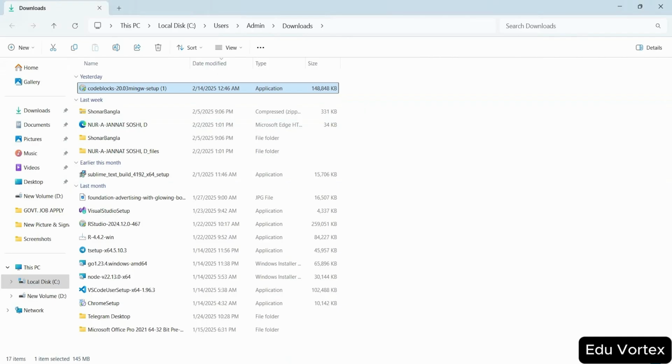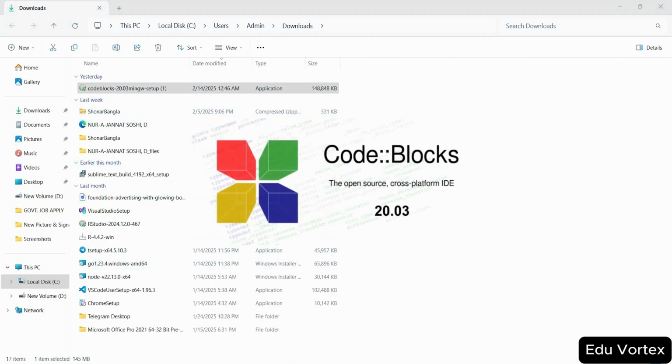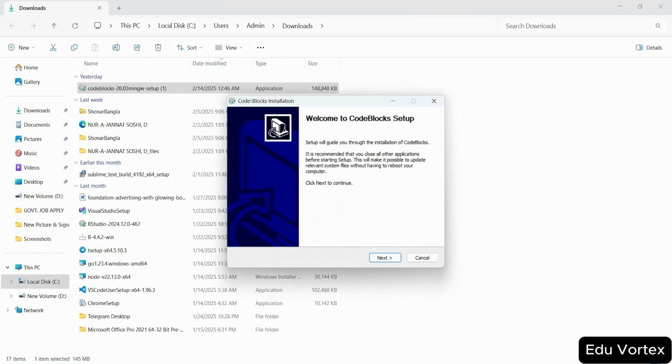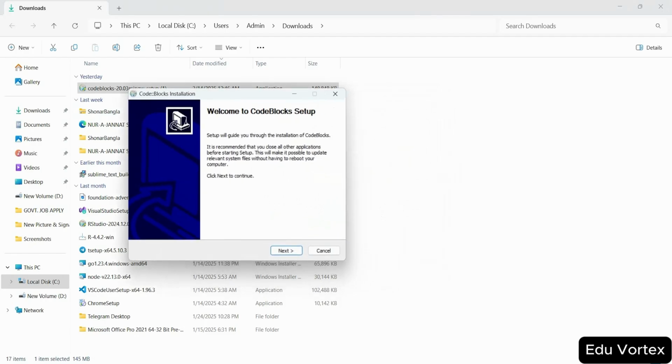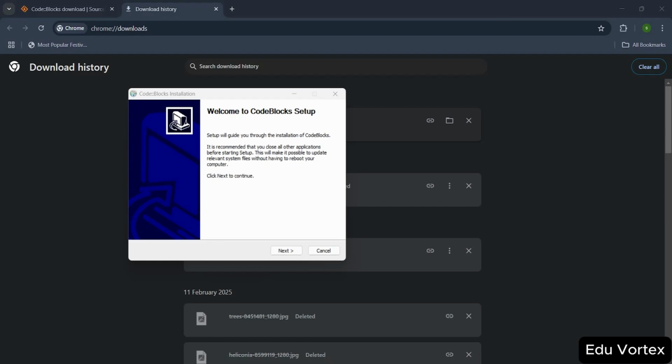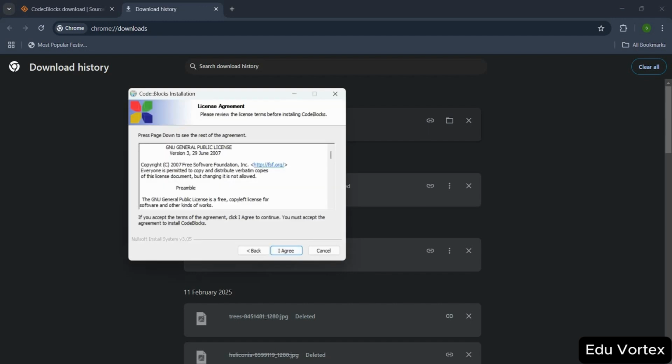It asks, do you want to allow this app from an unknown publisher? So now just click on yes. Okay, now just wait and see the installation process starting. Now you see this message, welcome to the Code::Blocks setup. Just click next and continue. Click on next, and in the license conditions, just click on I agree.